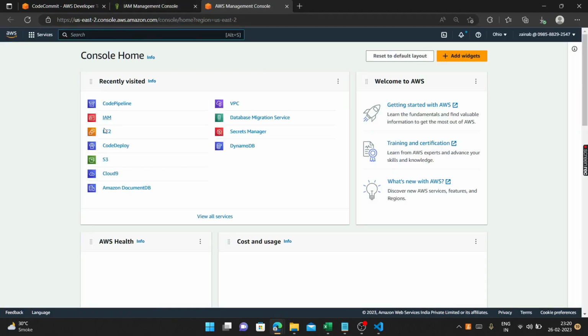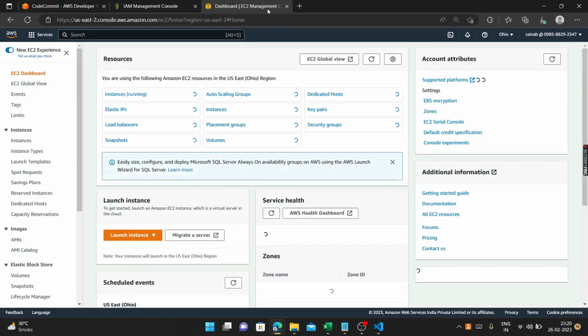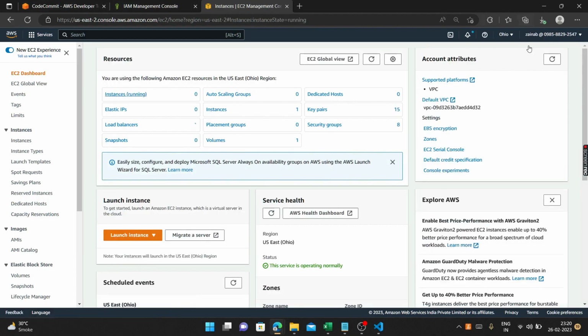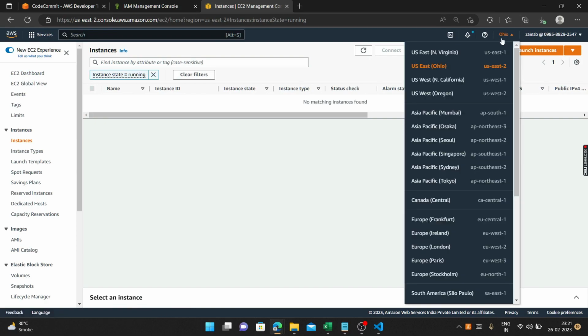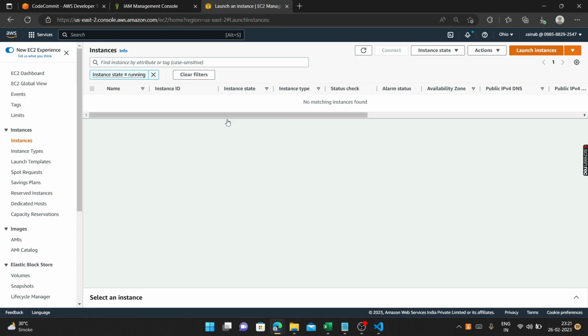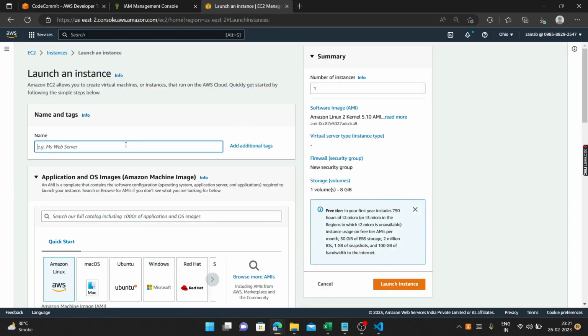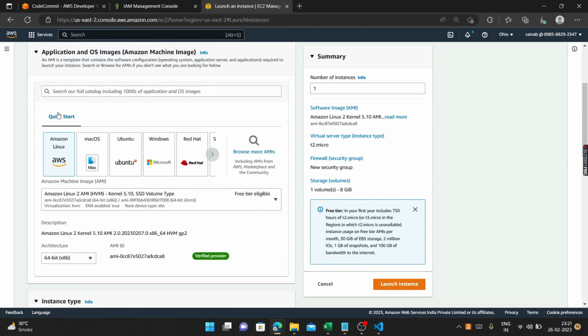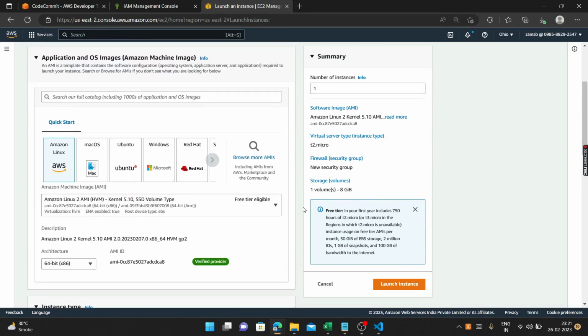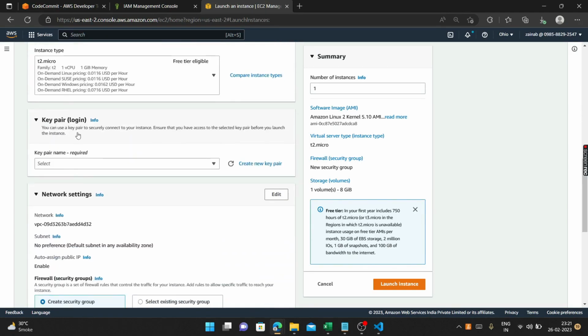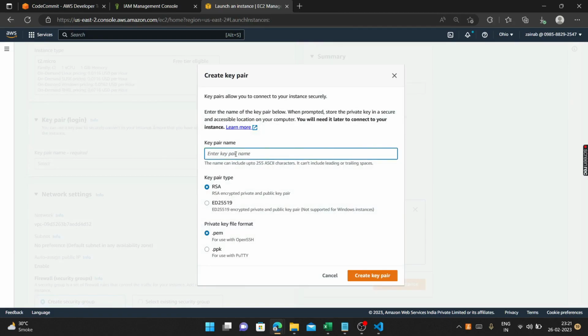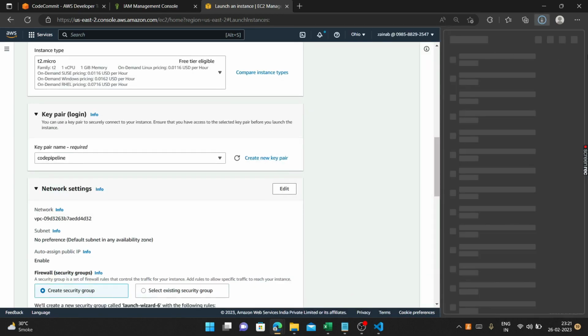Now we will launch an EC2 instance. Go to your EC2 management console, instances, and it should be in the Ohio region where you have created the repository. Click on launch instance. I will just write a name, CodePipeline demo. Choose an image. I will choose this Amazon Linux. It is free tier. Choose the instance type, and then I will create a key pair. The key pair will be downloaded.